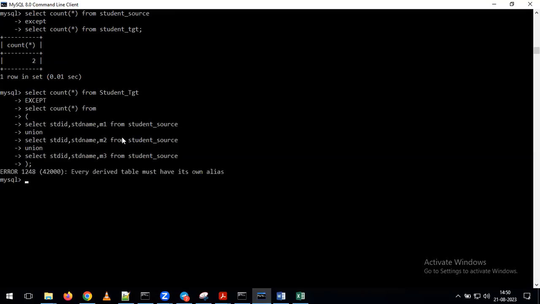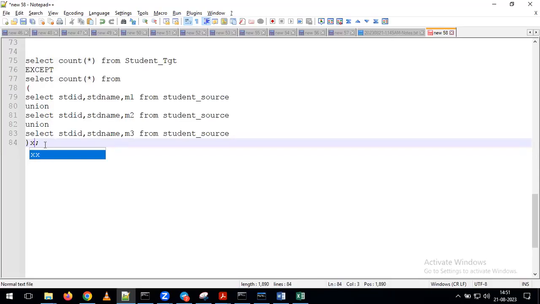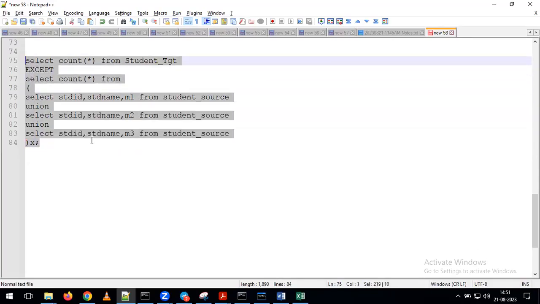It will give an error. See, what's the error? Every derived table must have its own alias. Indirectly, whenever we are writing inline subqueries, what is the rule we discussed? Compulsory, we have to give the alias name. For that reason, I'm giving the alias name X, for example, here. Now run this query.